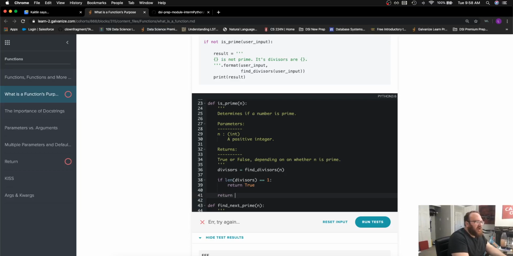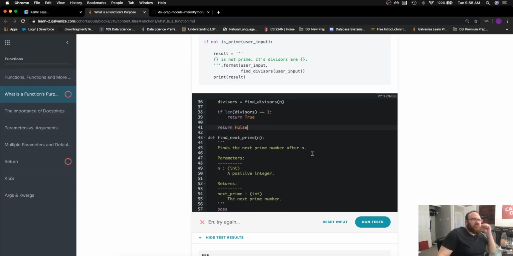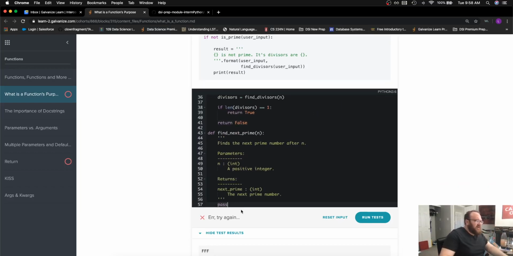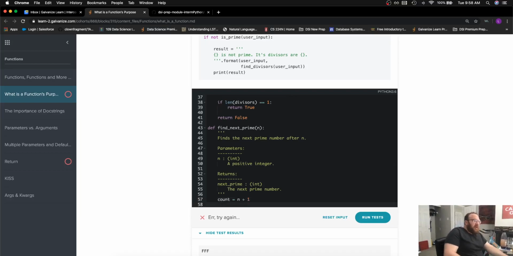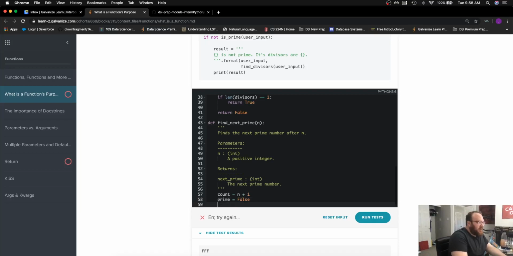I could use an else statement here, but I actually don't need to. I can just simply return false. And then the last thing, it wants me to find the next prime number. The first thing that I'm going to do, I don't like to mutate my variables inside of a function, so I'll make a copy, and I'm going to go ahead and call it count since it's sort of a counter. And I'm also going to use a Boolean flag here, and I'll set that as false. We'll just assume a number is not prime until we find out otherwise.